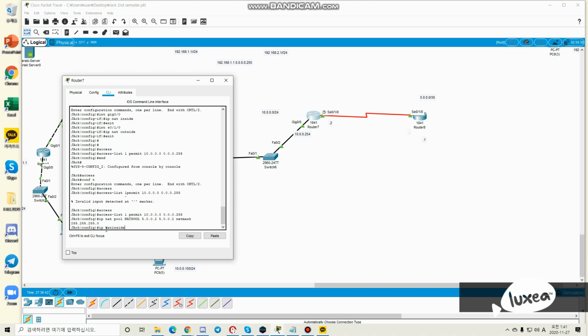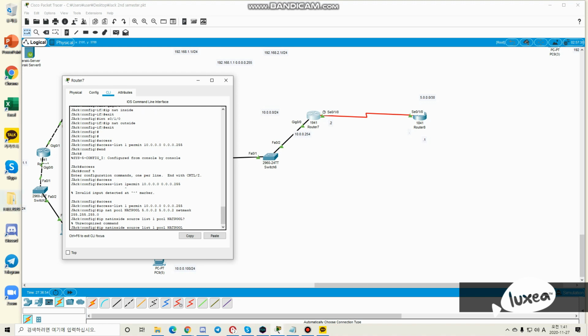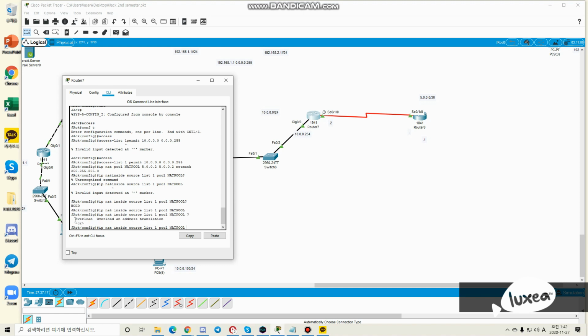And ip nat inside source list 1 pool NAT-POOL. Okay, there was a wrong one. So after that I figured out, if I type the question mark, it says overload. So overload in address translation.